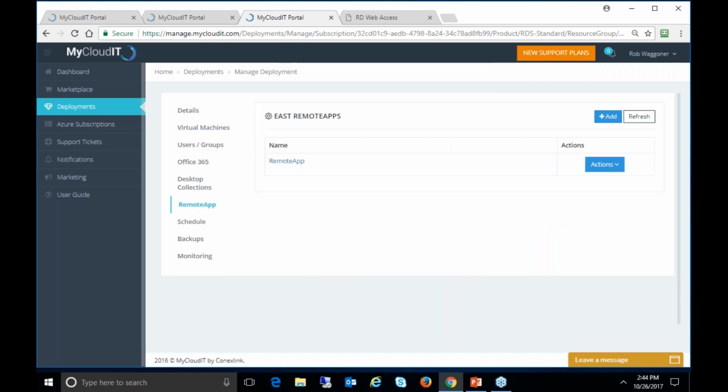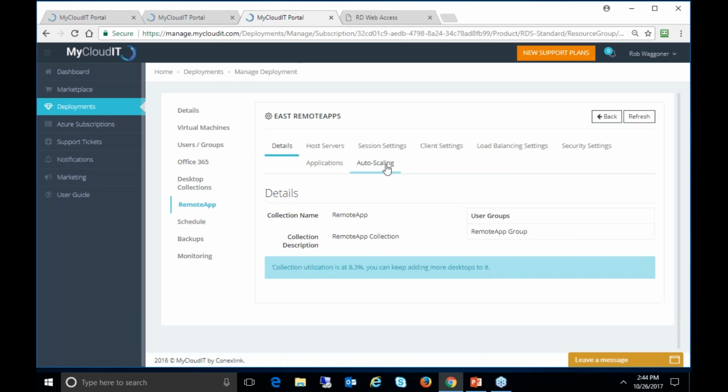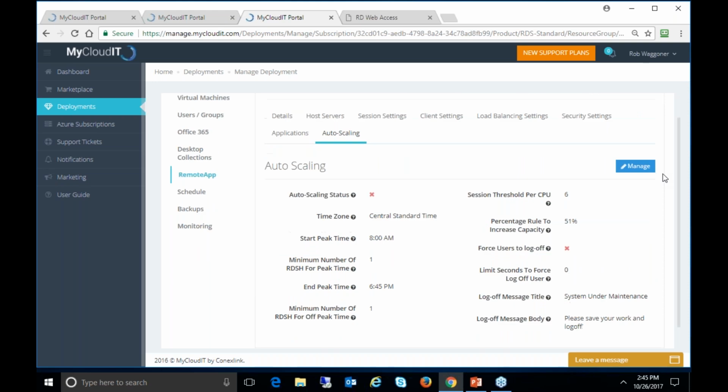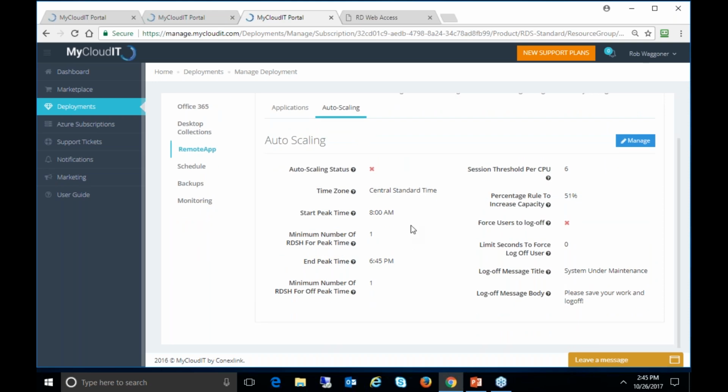Like in RemoteApp, we talked about AutoScaling. So I can move over. AutoScaling says, during the business day, which I've defined between 8 and 6:45, make sure there's always at least one session host running, but I can define a session threshold. So when my compute capacity reaches 51% utilization, I chose 51% for a reason. We have 6 users per VM or 8 users per VM.